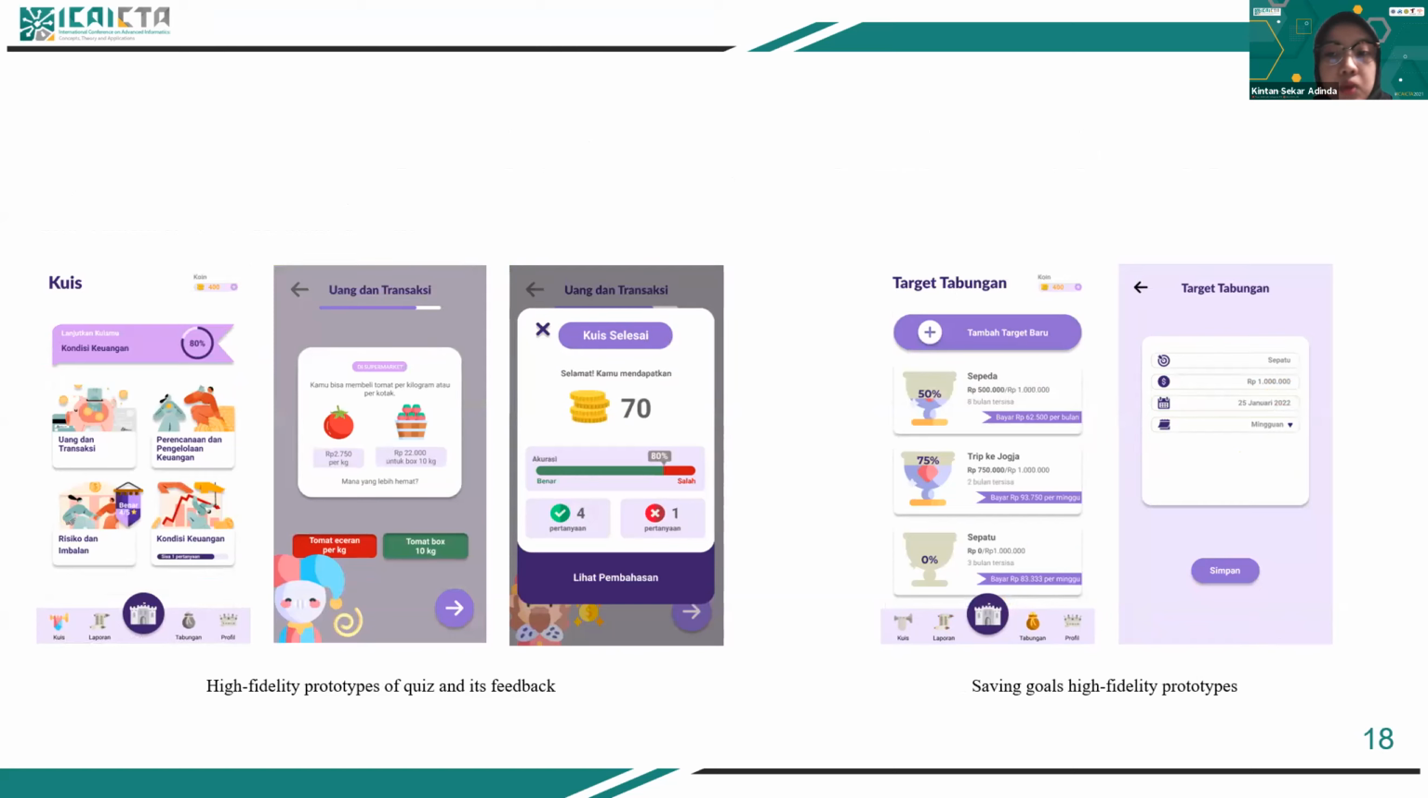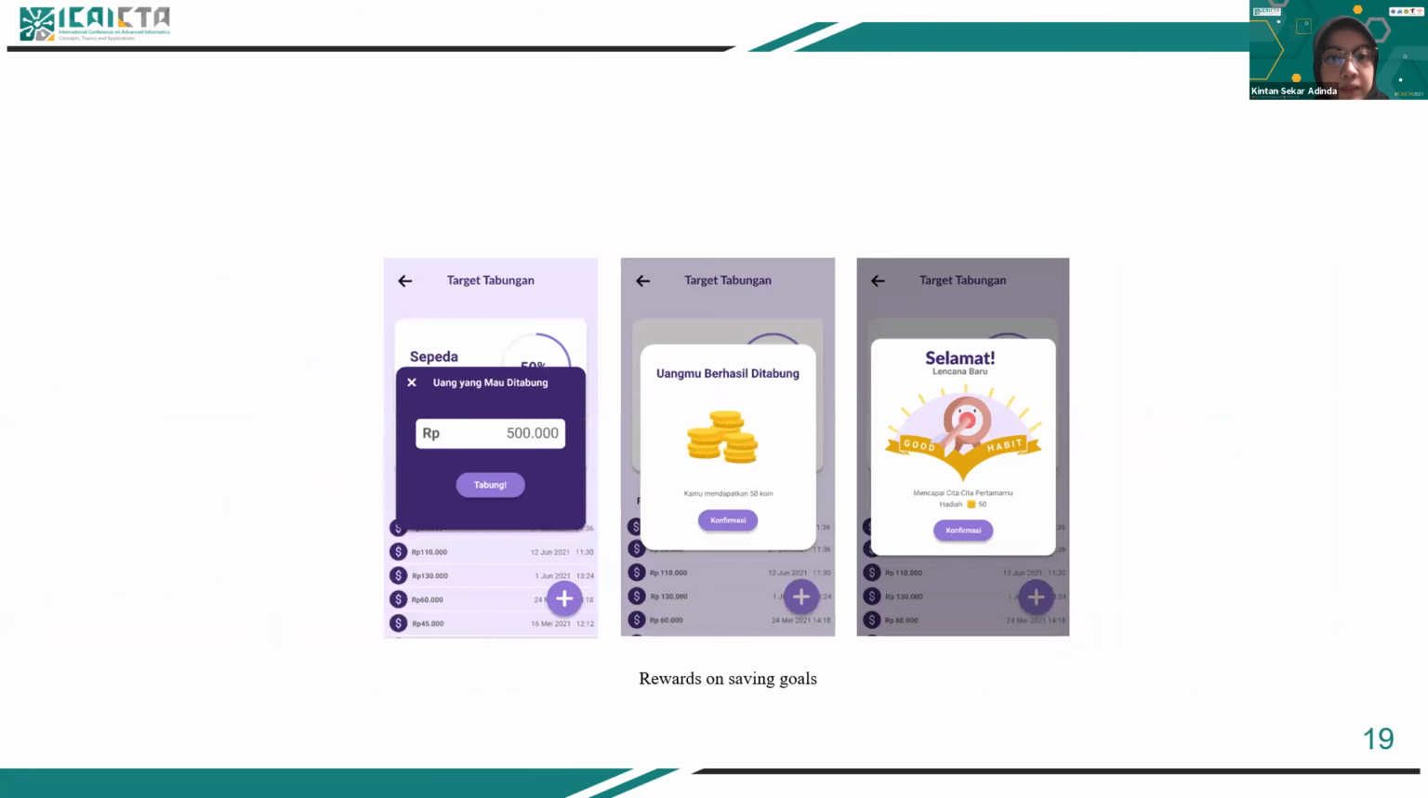Next, many respondents find it difficult to find charts on tabs. Therefore, the appearance of the financial report is changed by placing a trends chart before pie charts, as we can see on the left side. For the picture on the right side, there's one additional form on the setting goals page to ask if the user wants to save weekly or monthly.